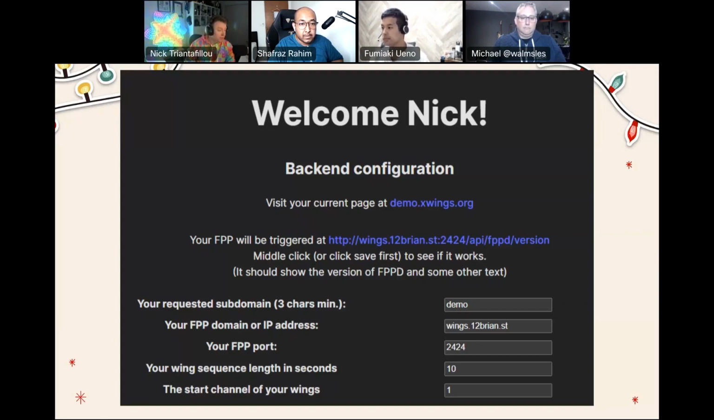You then have to enter something called your FPP domain or IP address. And this will be your home IP address where you're running FPP. And FPP is the software we use to actually push the light data to the light bulbs. So you've got software which was called X-Lights, I mentioned earlier. That's where you design everything, and then you basically render it, you put it into FPP, and in FPP you can actually hit play and it triggers the lights.